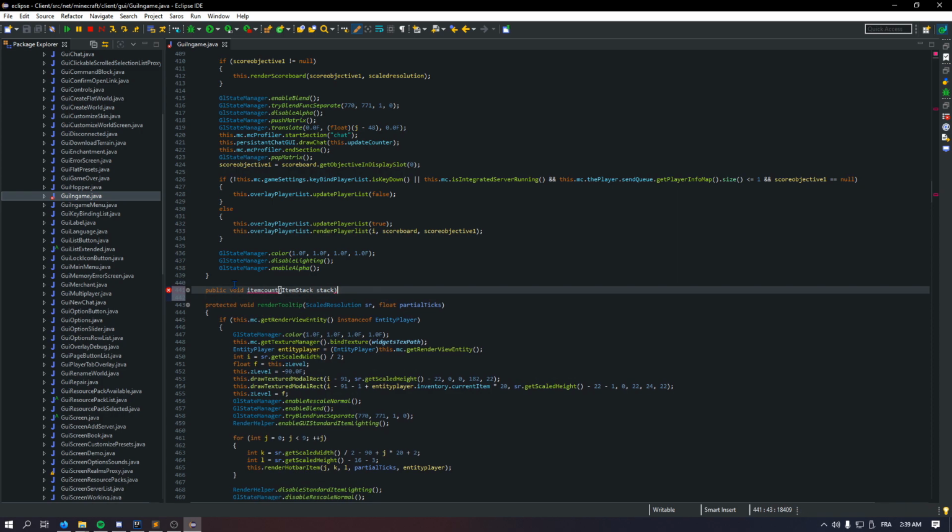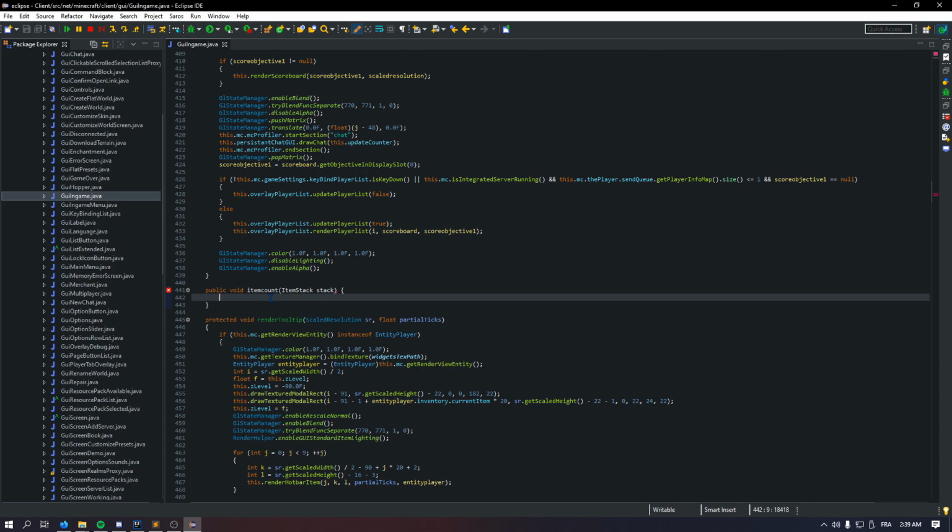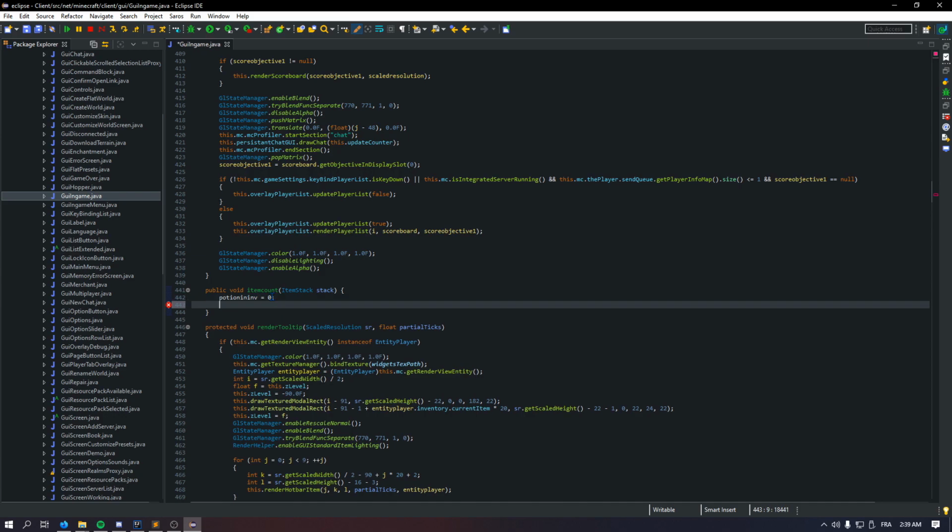I'll just call it stack. Okay, so we will want to put potion and inventory, and we'll set it to 0 because we don't want it to go infinitely up. We don't want it to always addition itself.